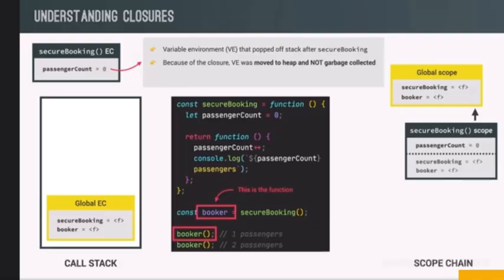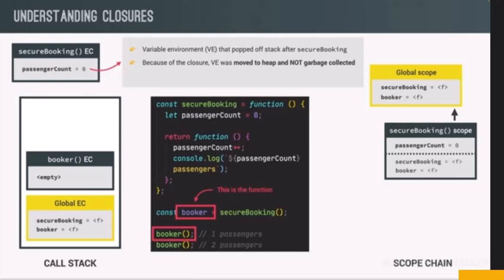So the first thing that's going to happen when we run this function is that a new execution context is put on the top of the call stack. And the variable environment of this context is empty, simply because there are no variables declared in this function. Now, what about the scope chain? Since booker is in the global context, it's simply a child scope of the global scope, just like this.